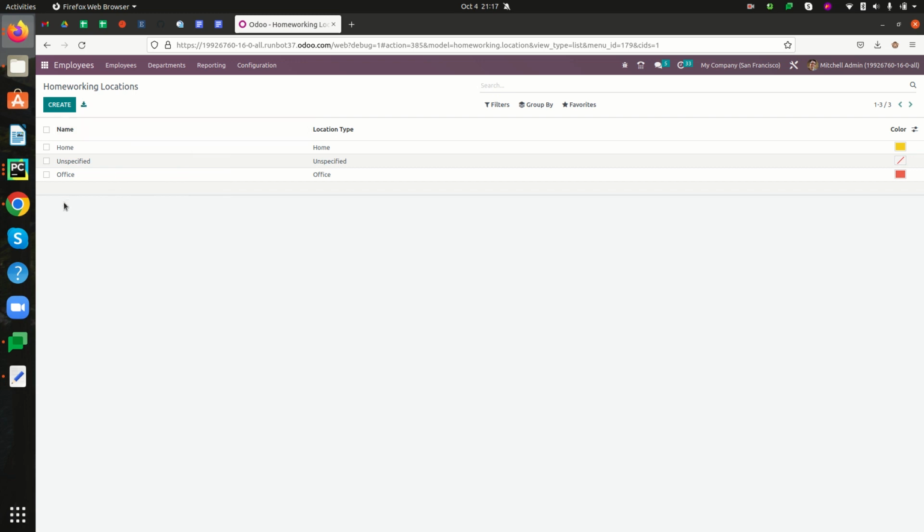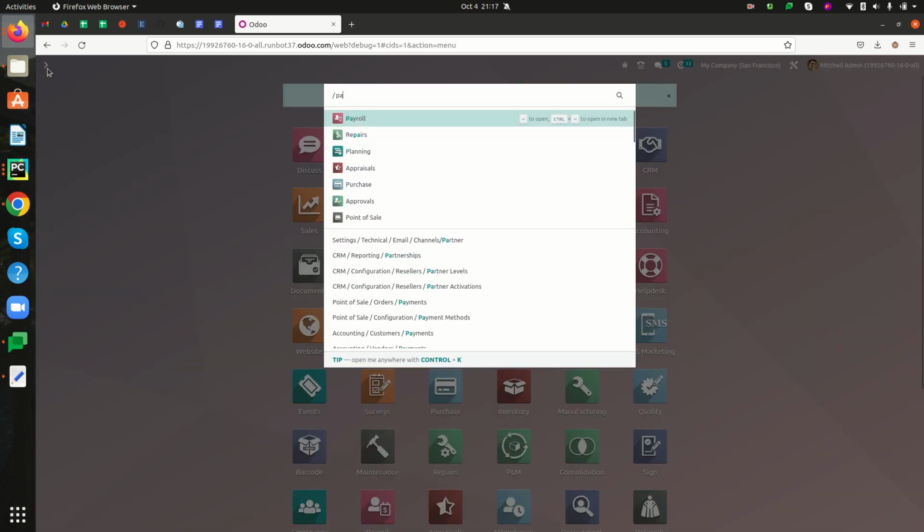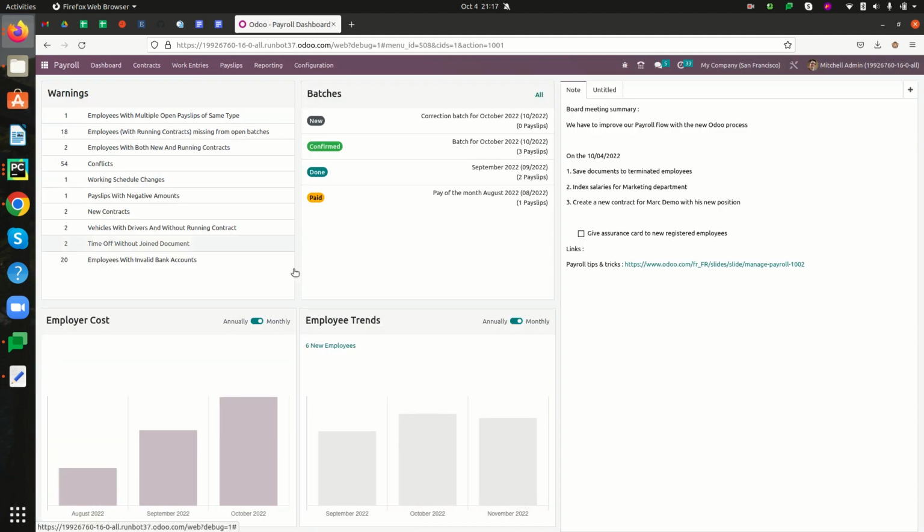The next one is the redesigned dashboard view of payroll. So let's open the payroll and see the redesigned dashboard. So this is the redesigned dashboard of the payroll module, where we can simply access all kinds of data for the payroll module.